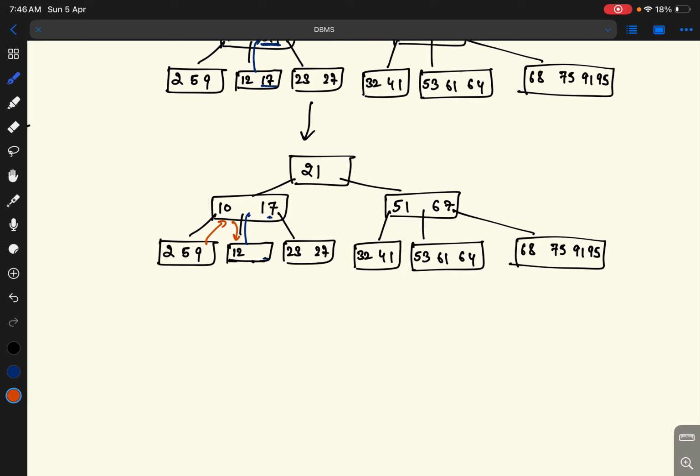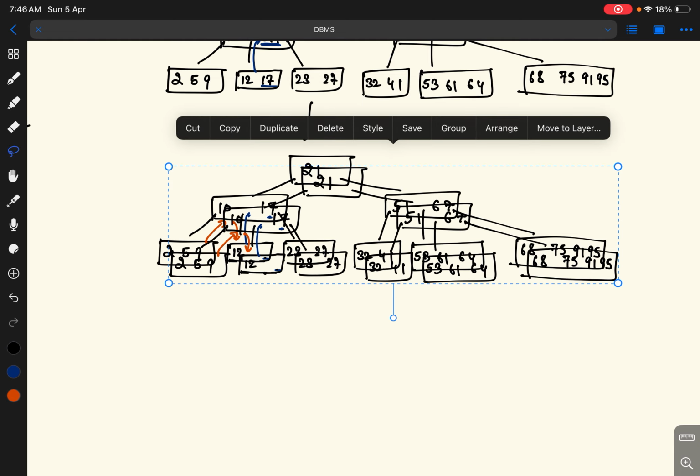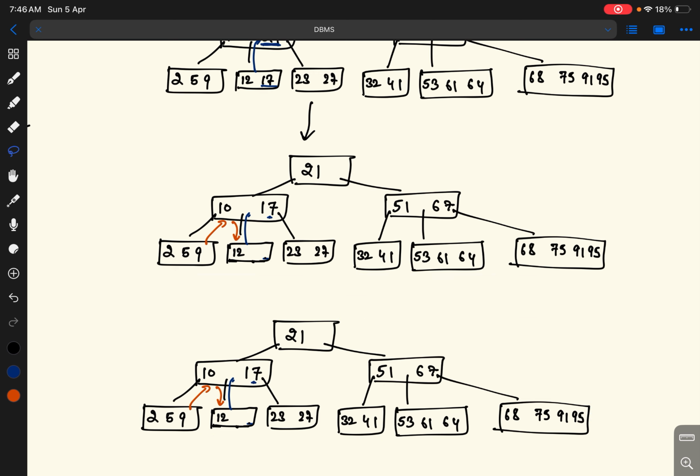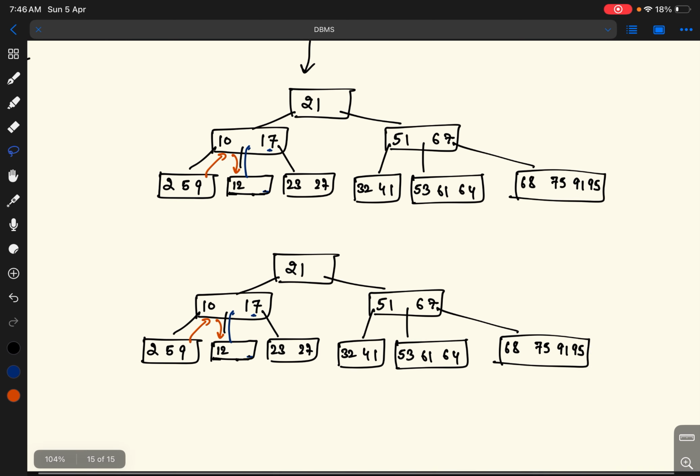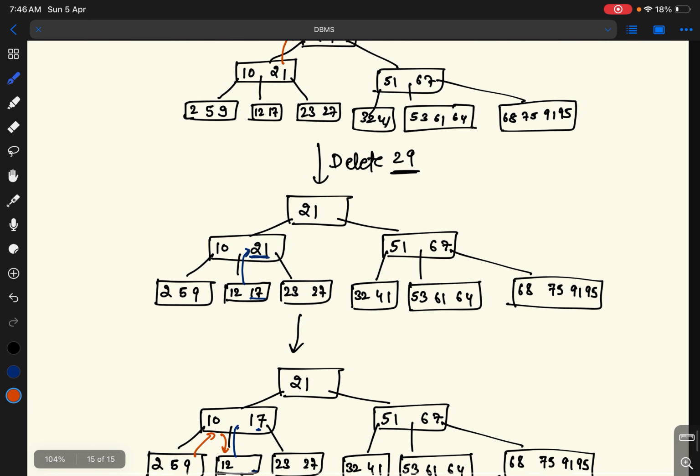And let me again make a copy. And how will the tree look? Now the tree will look something like this. Okay, this 10 will come here, and this 9 will go up. So 9 will go up, 10 will come here, and 12 will be here. And this is how the final tree will look after deleting 29.